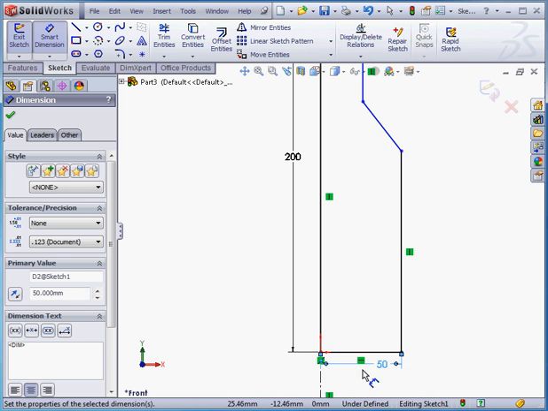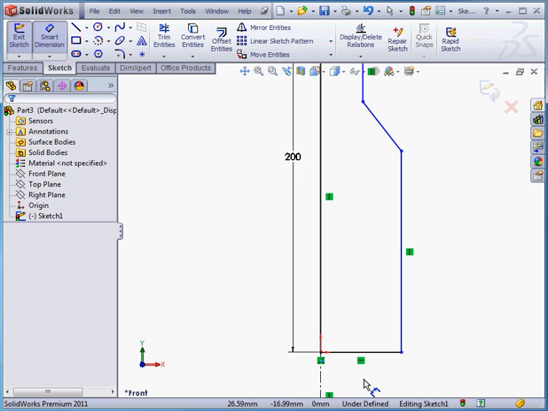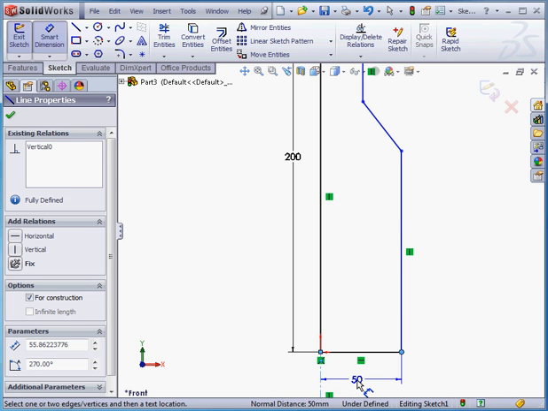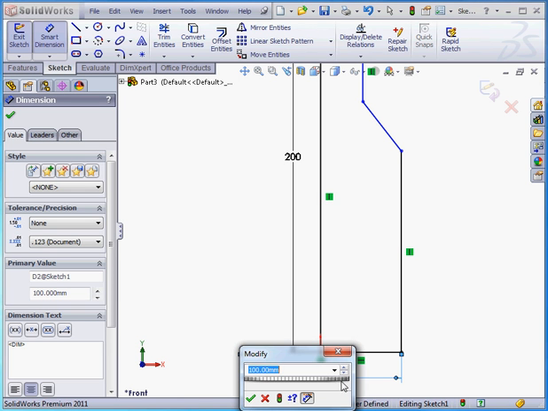Okay. By the way, we're also able to apply diameter dimensions. Let me delete the 50 millimeter dimension. Now let's select this point and my center line. If I place the dimension on the right side of the center line, it's going to be a radius dimension. If I place it on the left side, I end up with a diameter dimension. Okay.